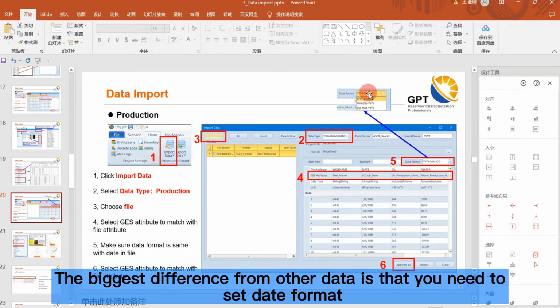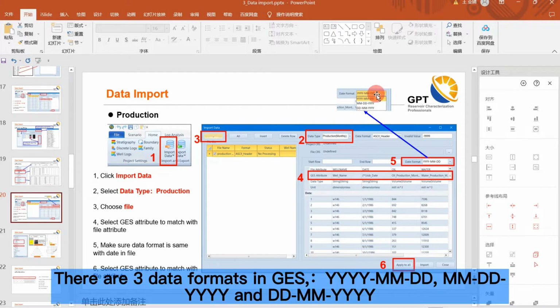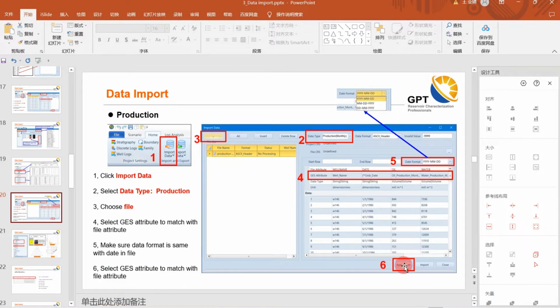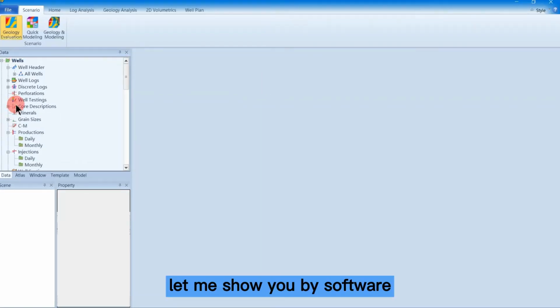The biggest difference from other data is that you need to set date format when importing production data. There are 3 data formats in GES. Let me show you by software.